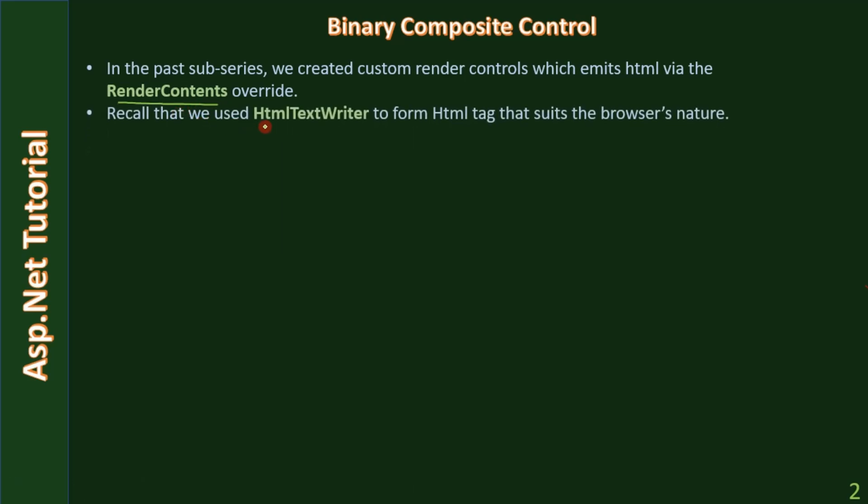Recall that we used HTML text writer to form HTML tags that suit the browser's nature, right? So in the composite control, we overrode the render content, which usually takes an HTML text writer as an object, and we used that parameter object to form the HTML content at runtime to push the control's content to the browser.